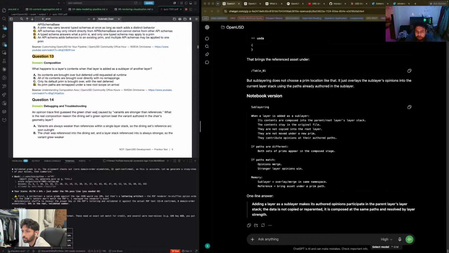That's true. But wait, adding a layer as a sublayer makes its authored opinions participate in the parent layer stack. The data is not copied or reparented, it is composed at the same paths and resolved by layer strength with no remapping. Okay.